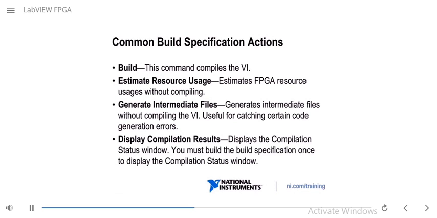Here are some common actions you would do once you have a build specification. Let's say we've manually created a build specification. We can right-click it and get a couple of different options. One is build. If you select build, then you'll compile the VI. Another option is estimate resource usage. This will estimate the FPGA resource usage without compiling. It quickly does an estimation and, based on it, tells you whether your design is going to fail or actually fit on the FPGA. It's a quick way of finding that out without having to go through the whole compile process.